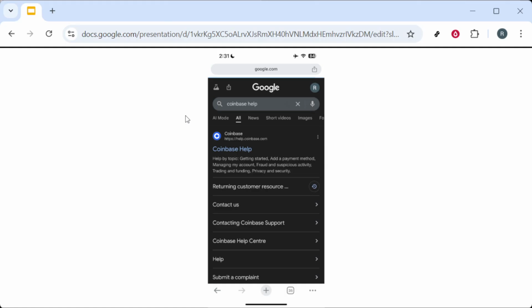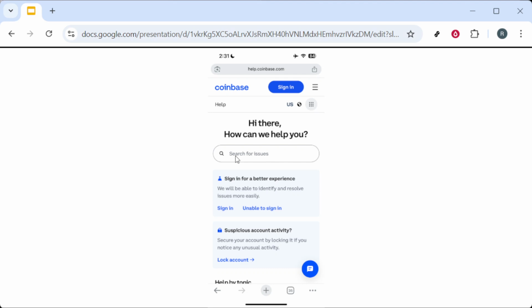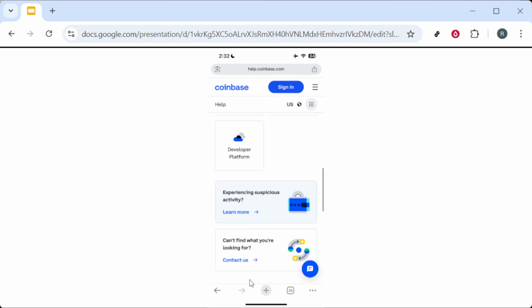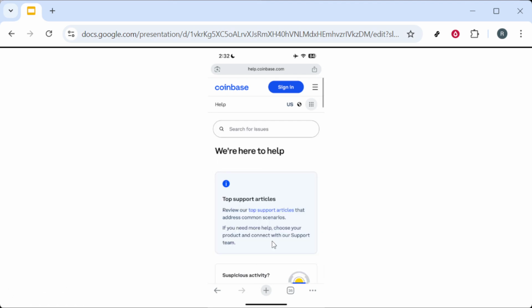Once you're on the Help Center, scroll down the page until you see the Contact Us option and click it. This takes you to the area where Coinbase funnels requests to the right team. If you land on a page with common topics first, that's normal. Keep scrolling until you see the contact section.